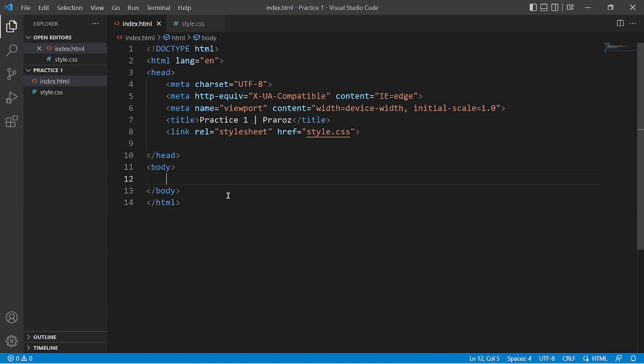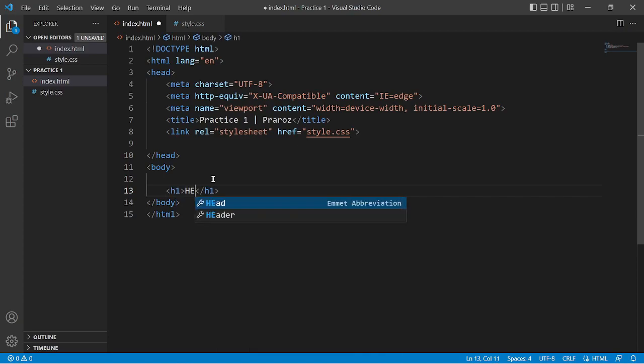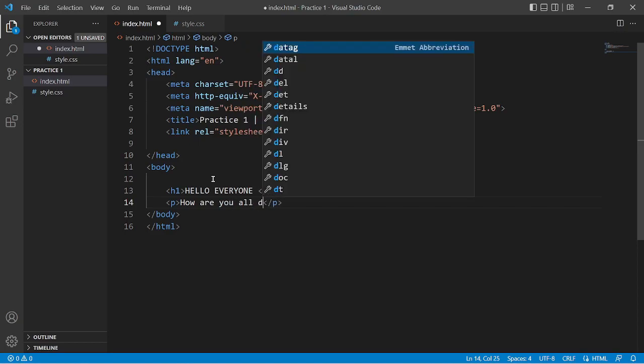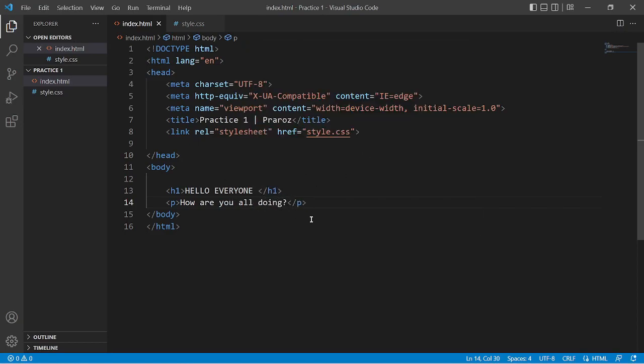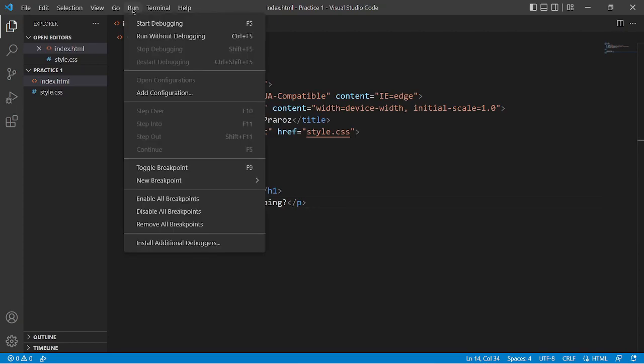Now let's come to the body part and write something. Let's say with an h1 tag, let's write hello everyone. Then with a p tag, let's say how are you all doing. To run this, we need to go up to the nav bar, then click on Run and click Start Debugging.